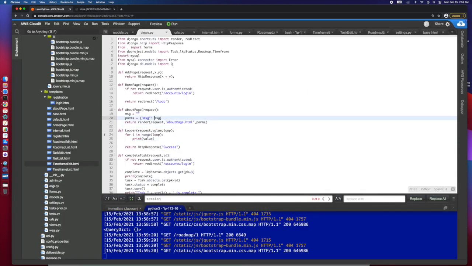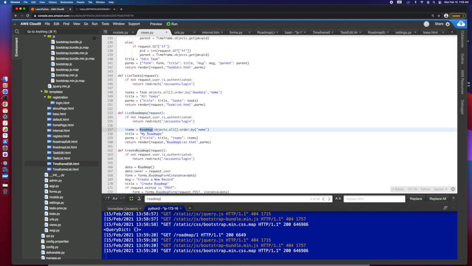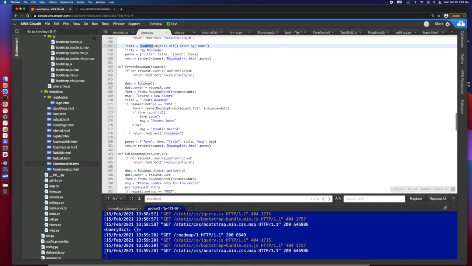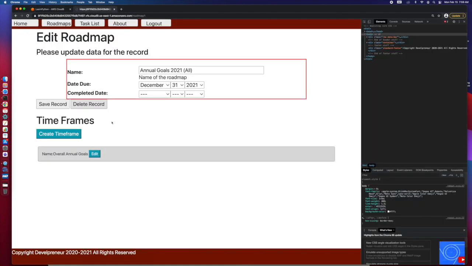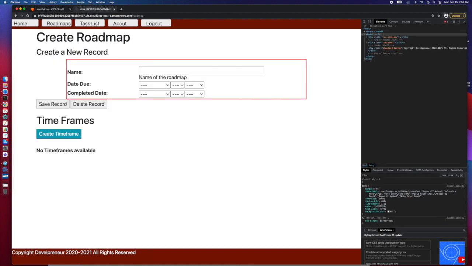And it's not too complicated to do. So let's look at roadmap. We list, we can either create one or we can edit one. Now creating one, we're going to need the ID of what we built. And when we create one, let's go look at this real quick because I don't think we need it. So if we come here and we create a new roadmap, let's do annual goals 2022, get ahead of ourselves a little bit, and save a record.